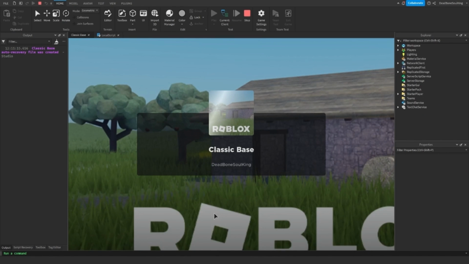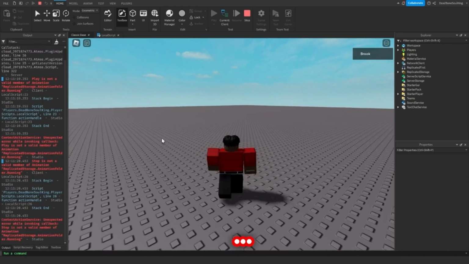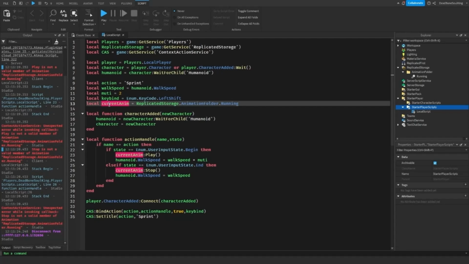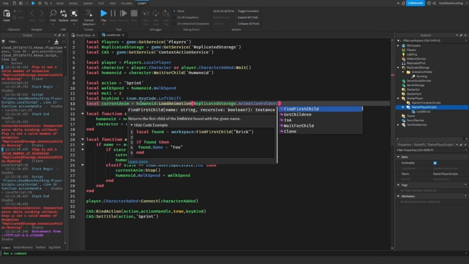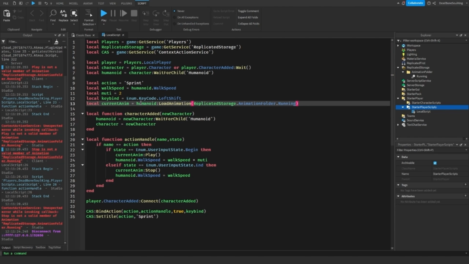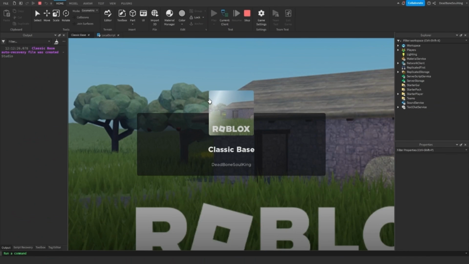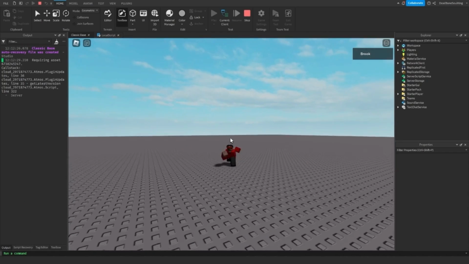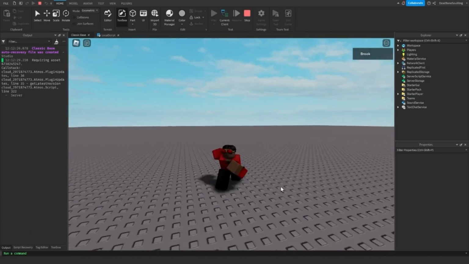Now if we go ahead and play it, you'll see that once we press left shift, it does not play. Whoops. Oh, I see what I did. The issue is because we just got the running animation. So instead of current animation, we're gonna do Humanoid:LoadAnimation, go inside ReplicatedStorage.Animation folder, and then .Running. Now if we go ahead and play the game, when we left shift, we're sprinting and it plays our animation.